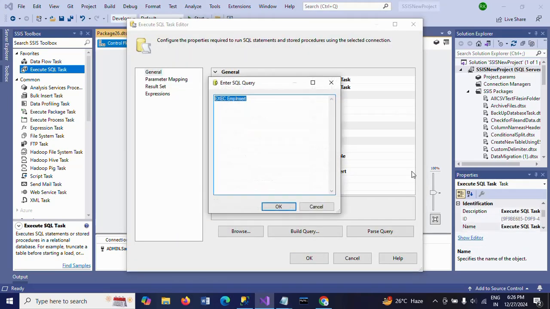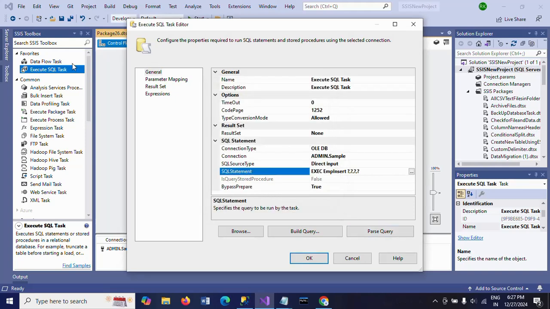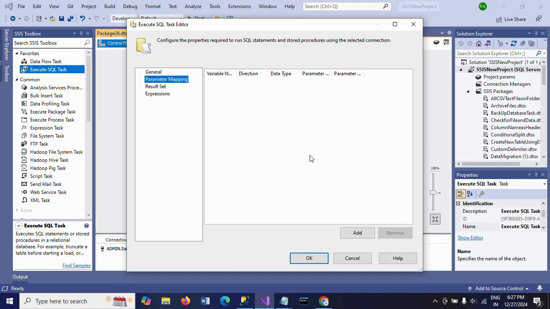Earlier we were directly executing the EMP insert procedure because we didn't have any input parameters. Now we have input parameters. That is the reason you have to give four question marks. Four question marks here. And go to parameter mapping. So here you need to add the parameters.